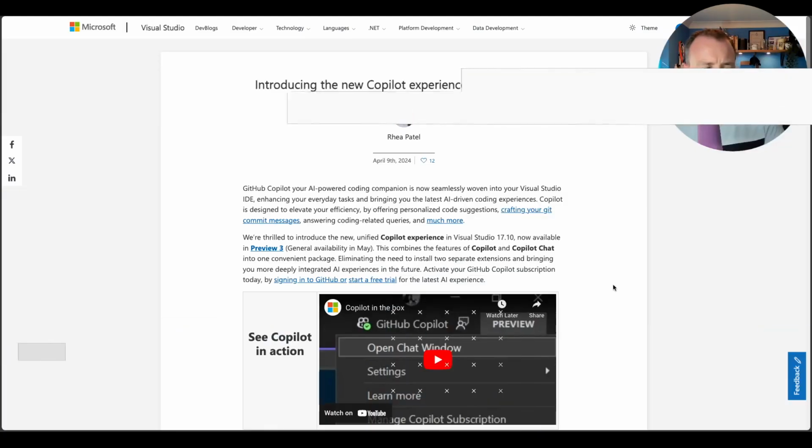Okay, and then finally and quickly, there's a new update to Visual Studio, the fat client Visual Studio IDE, for Copilot. This combines the Copilot and Copilot Chat experiences together into one. It's going to be included by default in the latest version of Visual Studio, which is 17.10. There's a blog post about it, which I should quickly show you.